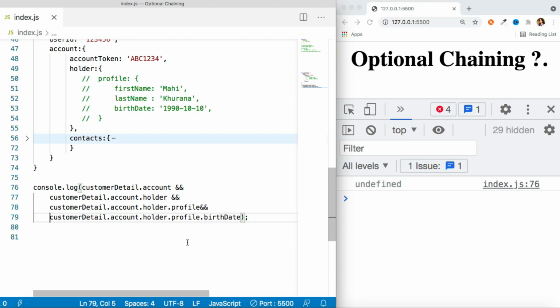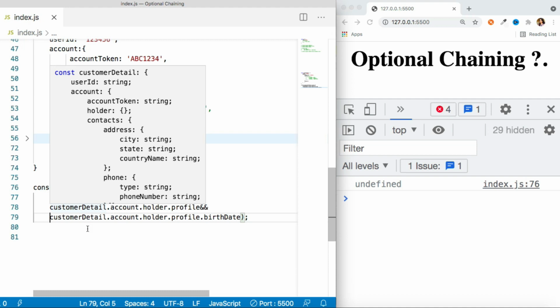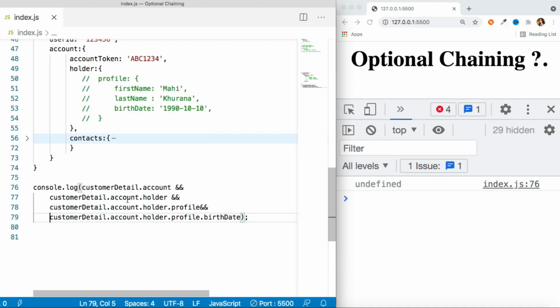So as you can see with the code, it is not ideal. As you can see, the property names are duplicated in the code. Here the customer detail dot account, we are repeating 4 times. So that's why optional chaining was added to the language. It basically solved this problem for you. You don't need to repeat the code, and it's quite easy to handle that kind of scenario with the help of optional chaining. The syntax of optional chaining is quite simple.